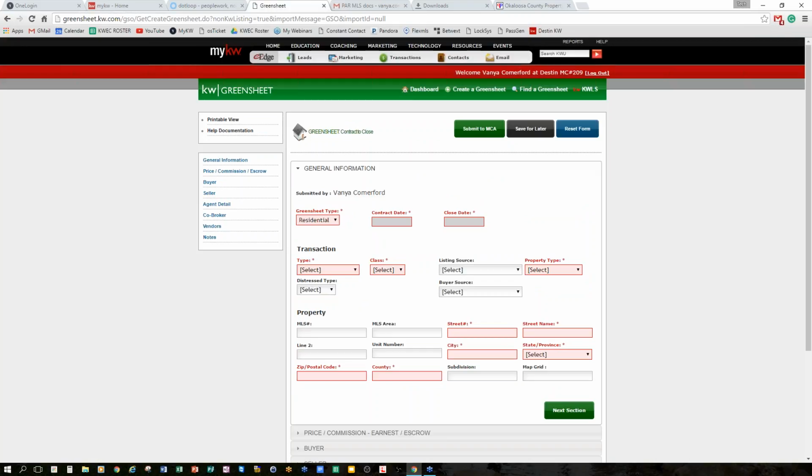Another rule of thumb for you, and make sure you write this down because I've been getting a lot of phone calls lately about it. If you're doing a deal with another Keller Williams agent, so one of you represents the buyer, the other one represents the seller, only one Greensheet can be created. And it's always the listing agent that needs to create the Greensheet.